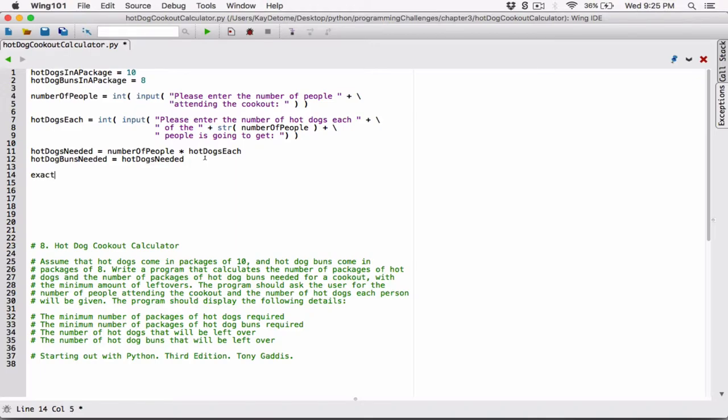So I'm going to create a variable. Again, my variable names are going to be long, but change it to whatever suits you, as long as it makes sense. I'm going to call it exact hot dog packages. It is going to be equal to the hot dogs needed divided by hot dogs in a package. So if there are 22 hot dogs needed, divided by the hot dogs in the package, which is 10, that is going to give us 2.2. And I'm saying exact because it's giving us the exact decimal value.